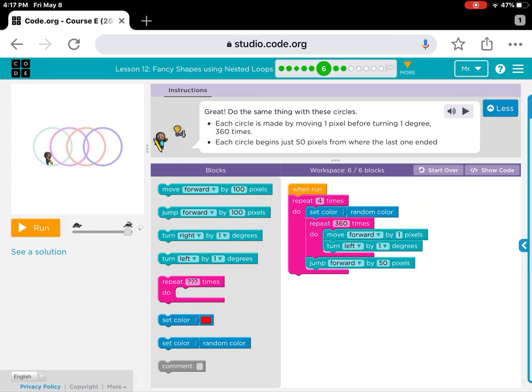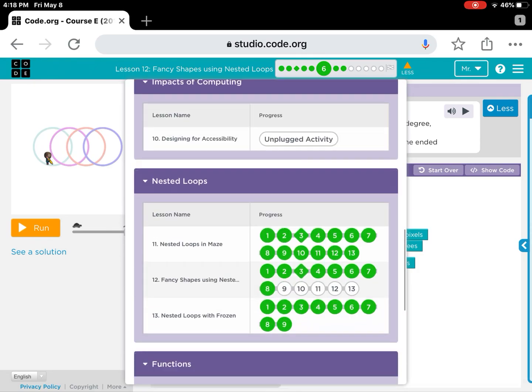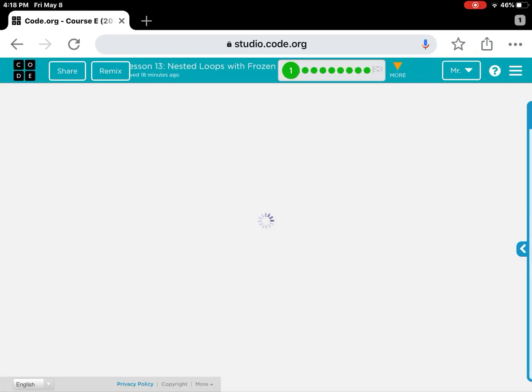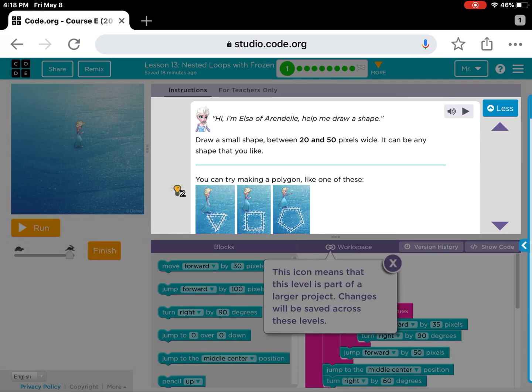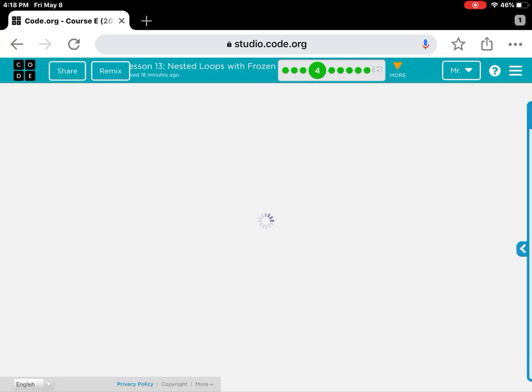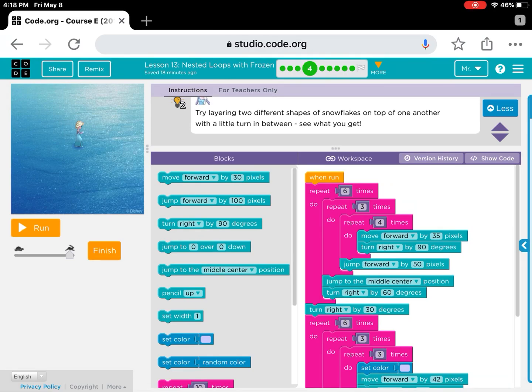So, lesson 12 is all about doing that. Lesson 13, you get to be Elsa or Anna. Sorry, I don't know who's who. But you're making snowflakes. And actually, I'm just going to jump right to the end. Basically, it does give a lot of directions here. It tells you exactly how to make shapes. The farther you go through here, it will tell you how to layer snowflakes.